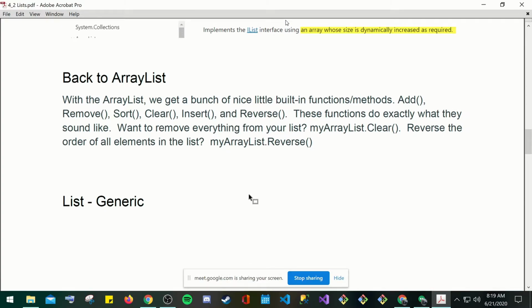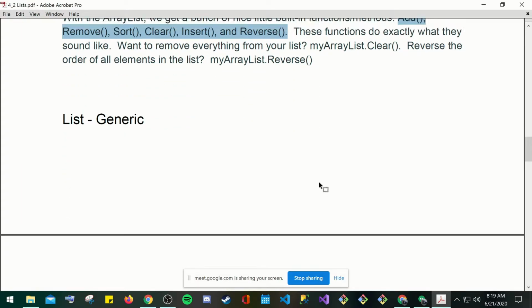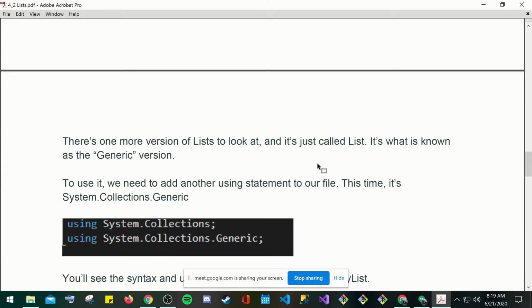Back to the array list. With the array list, we get a bunch of nice little built-in methods: Add, Remove, Sort, Clear, Insert, and Reverse. These you're probably going to need all of. These functions do exactly what they sound like. Want to remove everything from your list: myArrayList.Clear. Reverse the order of all the elements in the list: myArrayList.Reverse. So it's good to know some of this.